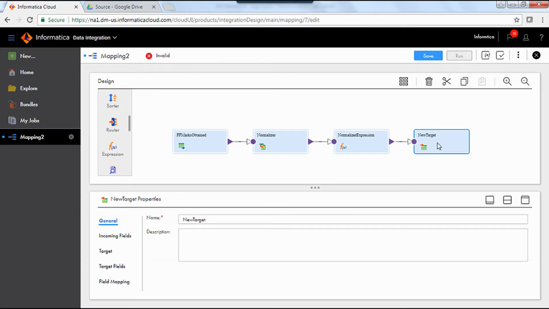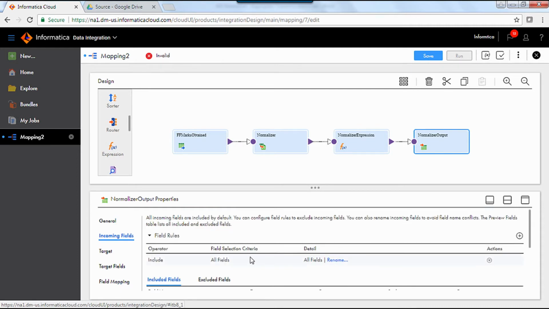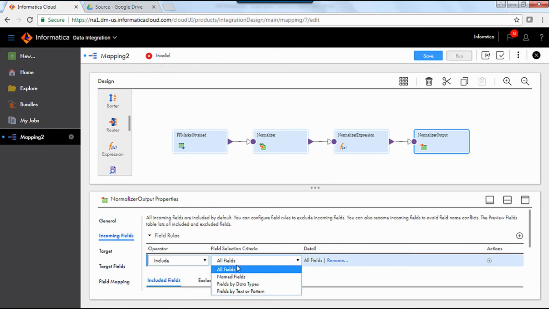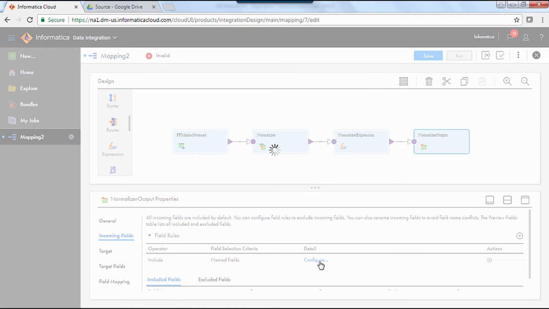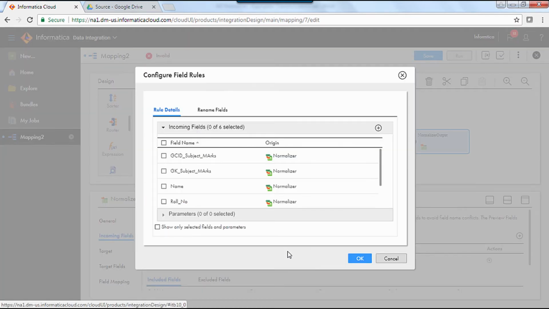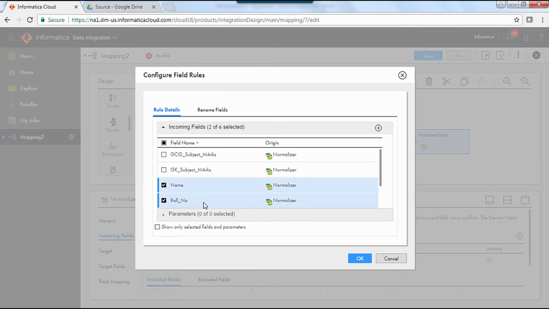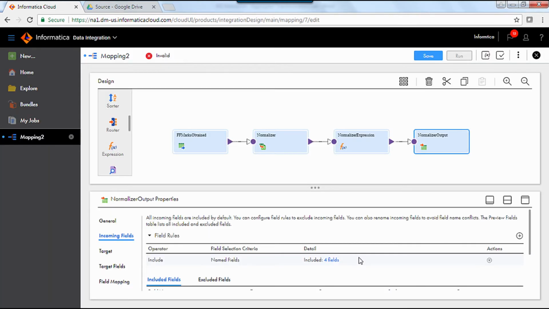Configure target for normalized data. In the Target Properties pane, enter Normalizer Output in the name field. In the Incoming Fields tab, under Field Rules, from the drop-down menu for Field Selection Criteria, select Named Fields and click Configure button. In the Include Named Fields window, select Name, Roll Number, Subject Marks, and Subject Name, and click OK.